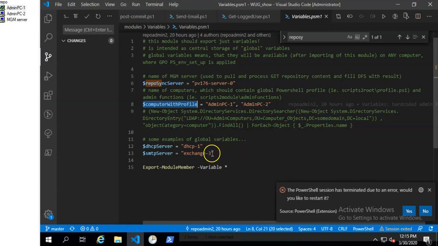But you can, of course, place here any other variables which you want to use in your scripts or modules across your environment. So a great thing about it is that you have one place to store your commonly used variables, and in case you need to change them, you change them only in this one place.